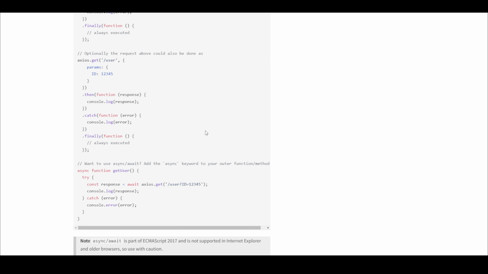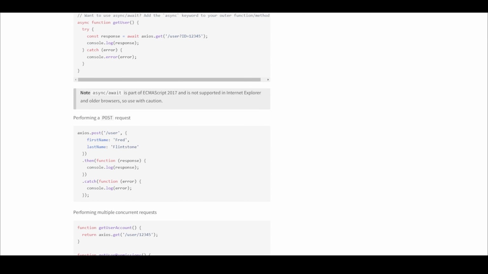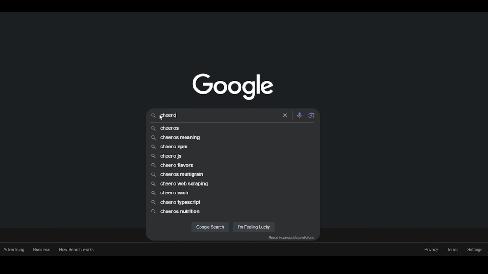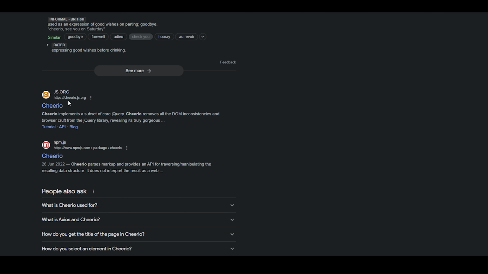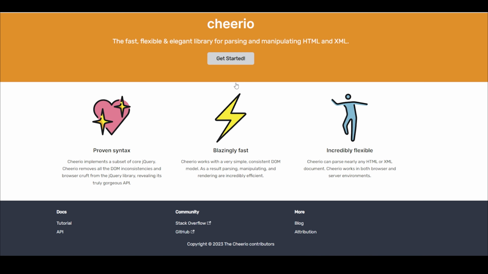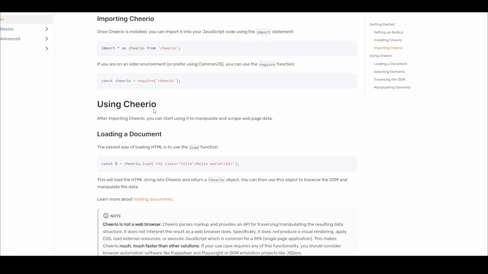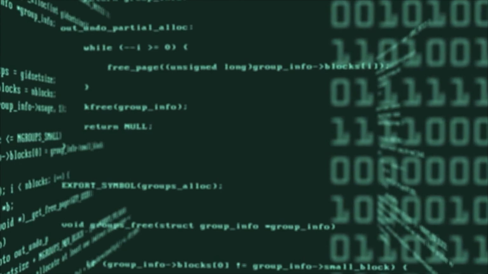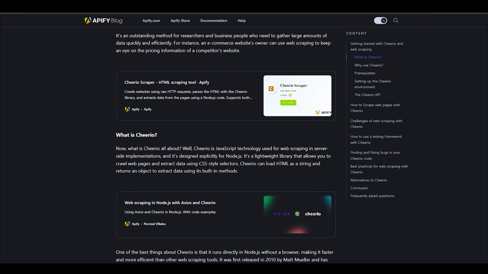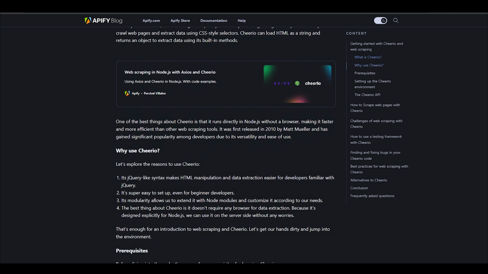Axios is one of the popular Node packages that provides a promise-based HTTP client for the browser and Node.js. It allows us to make HTTP requests, whereas Cheerio, on the other hand, is a great tool that allows us to traverse a web page and extract data using CSS-style selectors. It's fast, flexible, and lightweight since it works with a consistent DOM model to scrape data. Another compelling reason that sold me was the fact that Cheerio was built explicitly for Node.js, and it can run directly in it without the need for a browser.